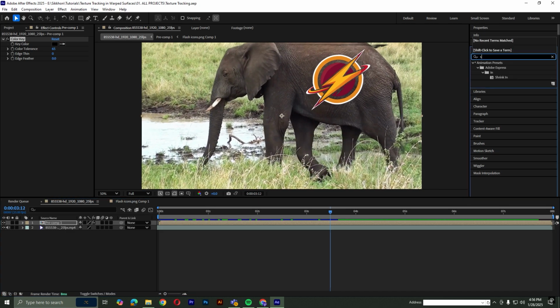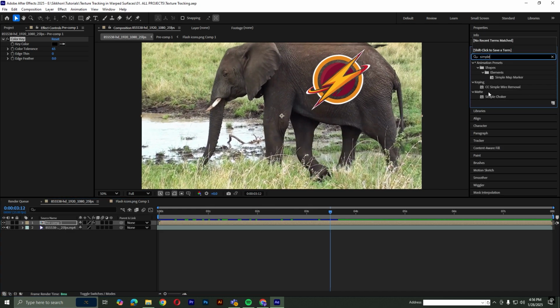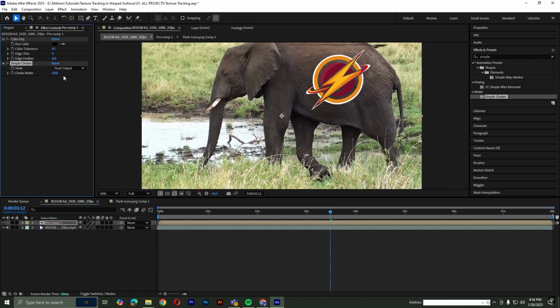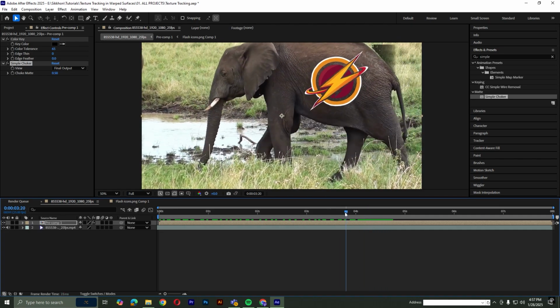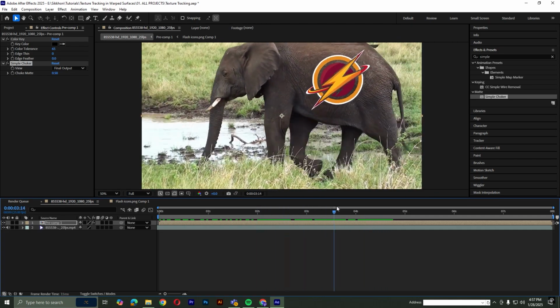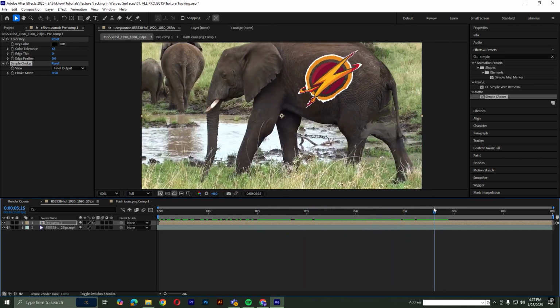Now, choose Simple Choker Effect from Effects and Presets tab, and drag it to the recent pre-composed layer. And fix the value of Choke Matte at 0.50. It will smooth the edges and help you to remove the black shade from the icon black layer.